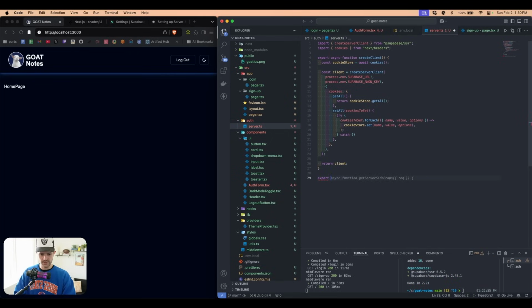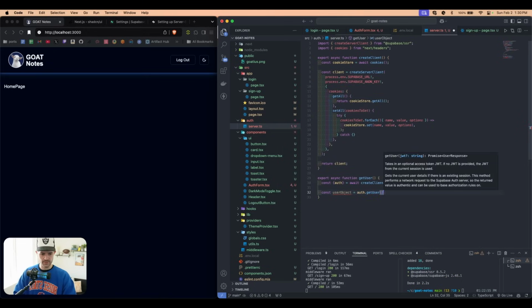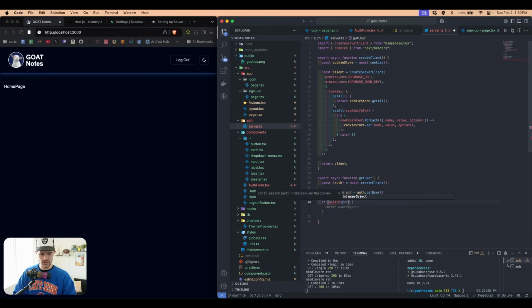So in this same file, we're going to say export async function get user. And this is going to use this function right here, create client. We're going to destructure the auth from the create client function. And then we're going to say const user object equals auth dot get user. And then we're going to say if user object dot error. That looks pretty stupid. So we're going to come here. I got to add await right here. And then we can remove the await right there. Let's also remove that parenthesis.